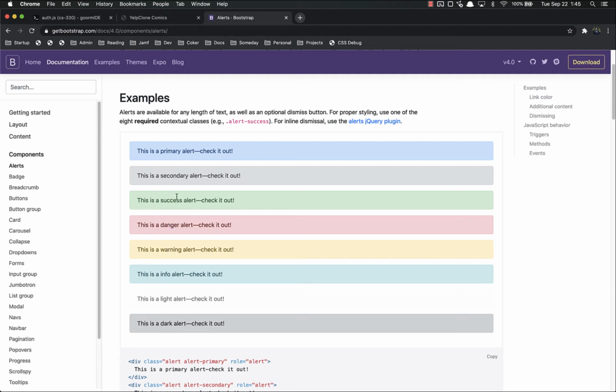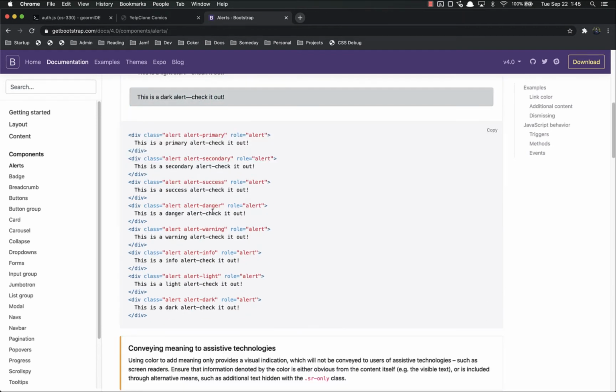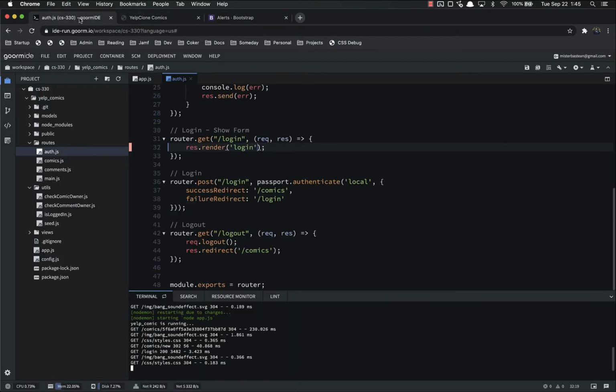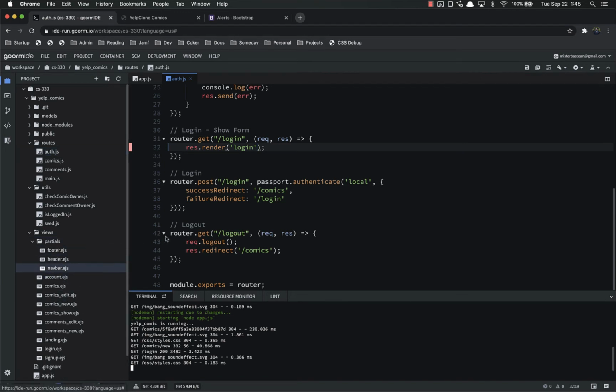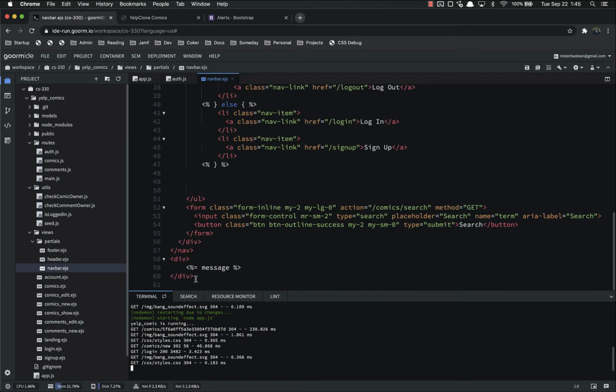So as with other Bootstrap things, I'm just going to copy and paste. Let's get the warning alert, because that's the only one we're using right now. Copy and paste that into our view. Right now it is in the navbar partial. Down at the very bottom, I'm going to paste it over that and make this say message.